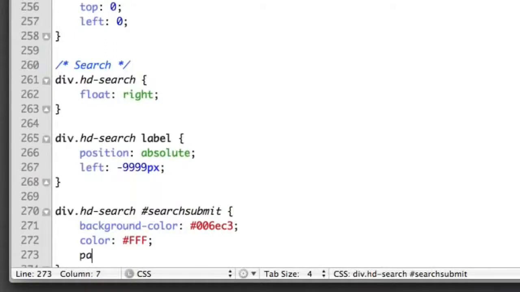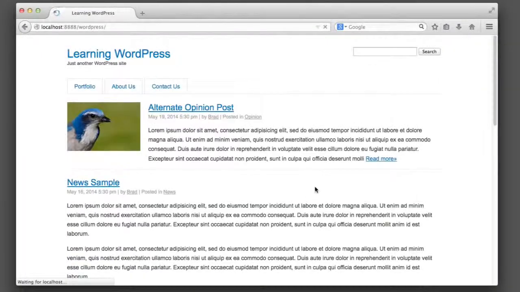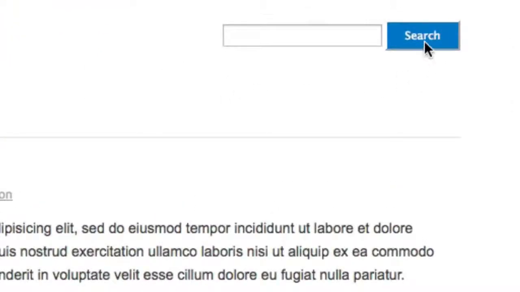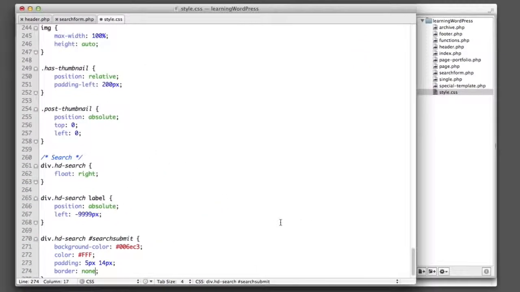Let's give it a bit of padding. It doesn't need much vertically. And let's give it a good amount on the horizontal left and right sides. Okay, so now if we refresh, that already looks a little bit better. Let's remove the border. Border none.